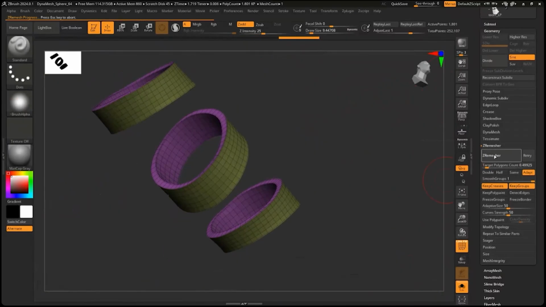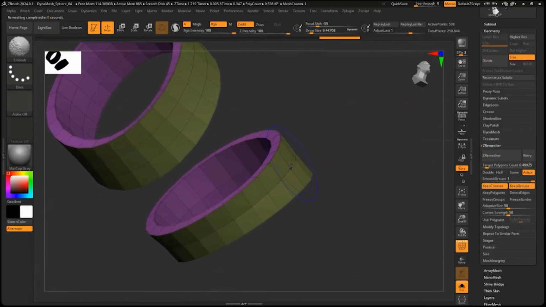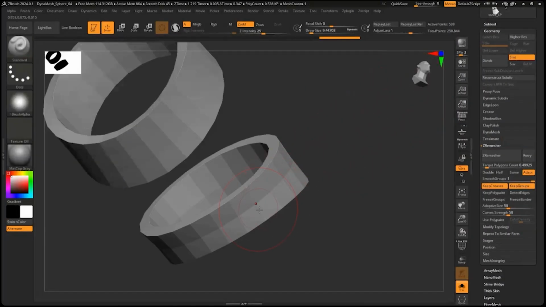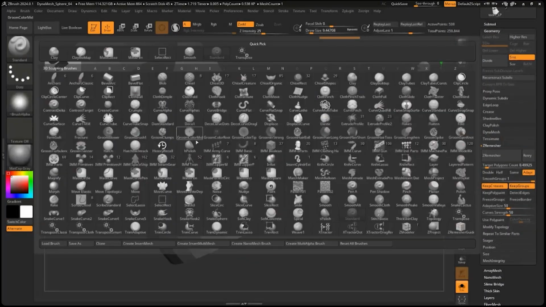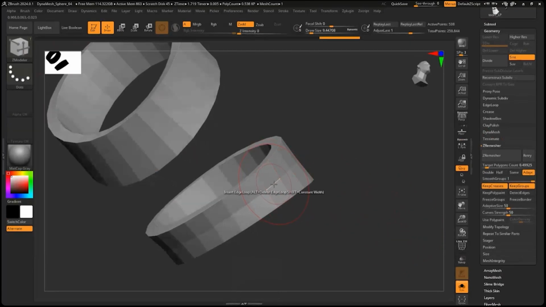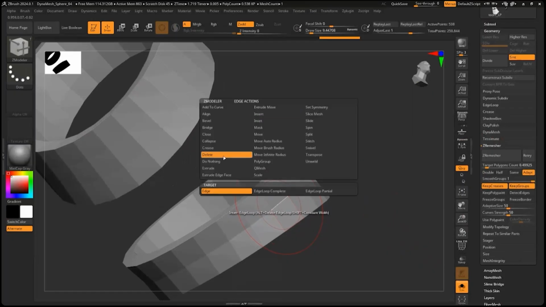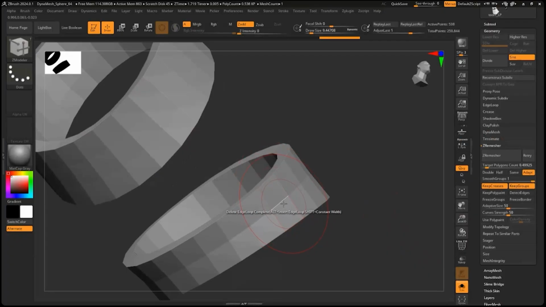Decrease it even more. By the way, when I get a situation like this, where it goes a bit inside, I usually just go to brushes and ZModeler. Now you need to have the cursor of the mouse on this edge. You see, it's white right now, and you press space bar, delete, edge loop complete. Press. And now it's even.